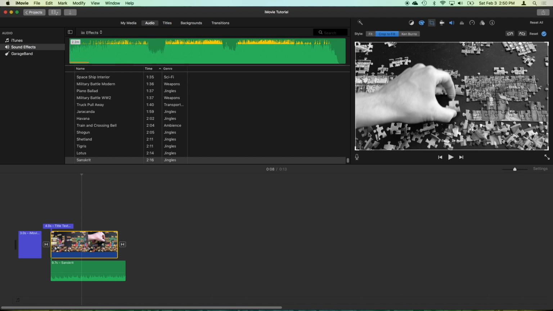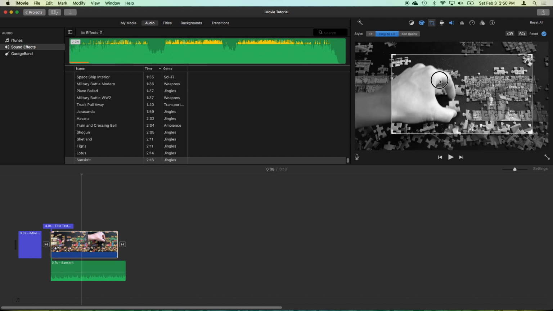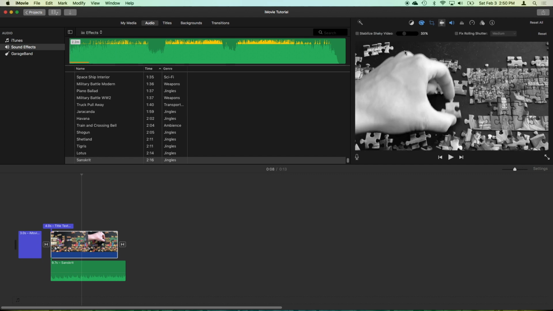Here, you have the ability to crop a video down, reposition it, or use the Ken Burns zoom effect. Here, you can stabilize shaky video. Here are more audio options. You have the ability to reduce background noise on a clip here.